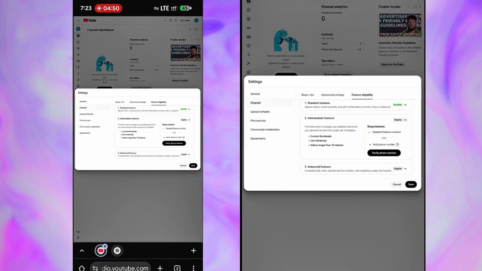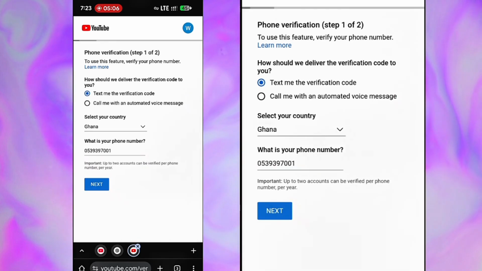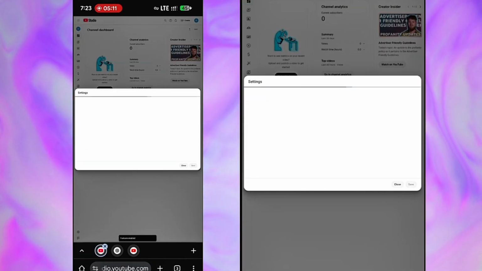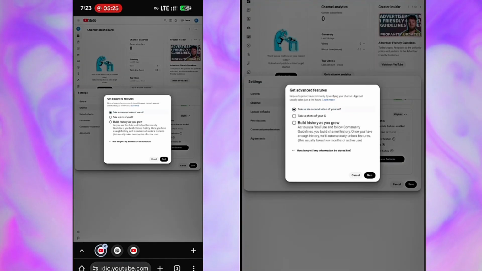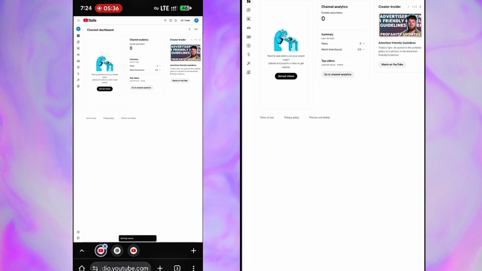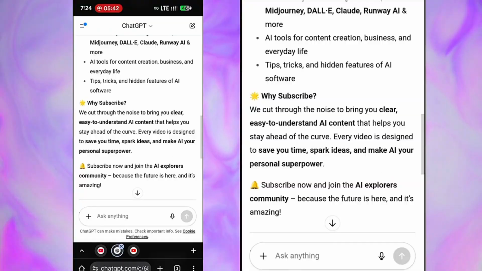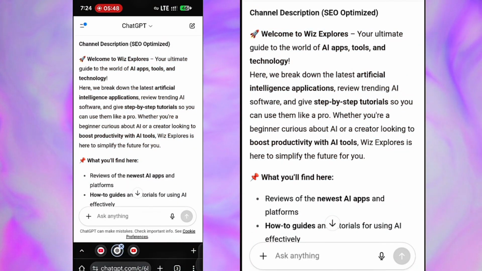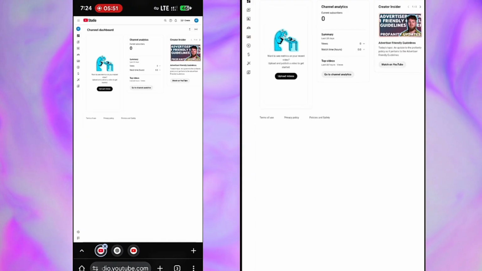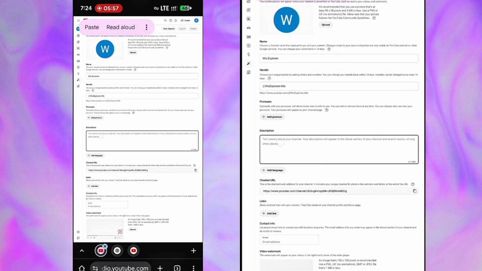Under Feature Eligibility, make sure to verify All. All should tick green. I'll verify my phone number. However, I'll upload my passport later, so let's proceed. I'll go back to ChatGPT and copy the description we created earlier. Then go to YouTube Studio, click Customization, and paste it there.